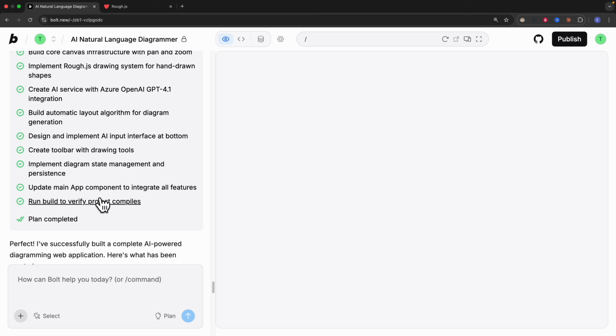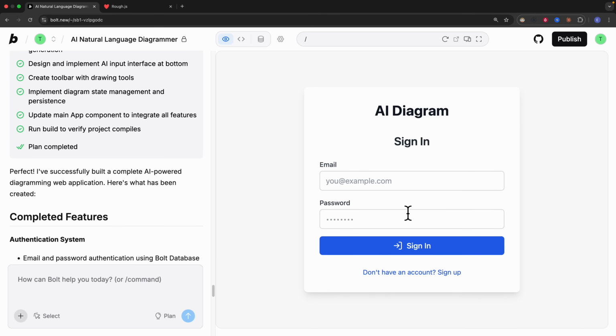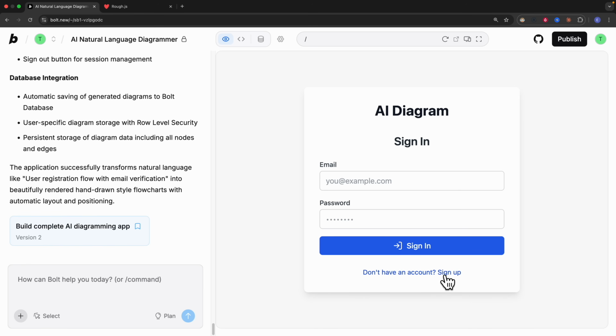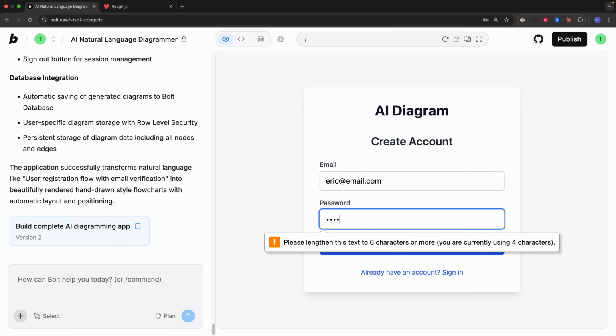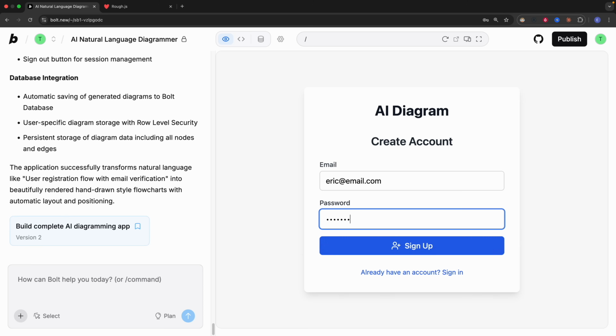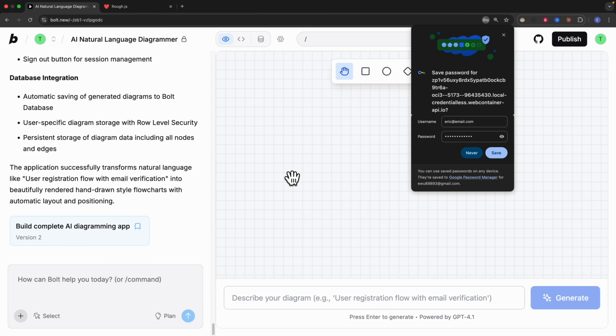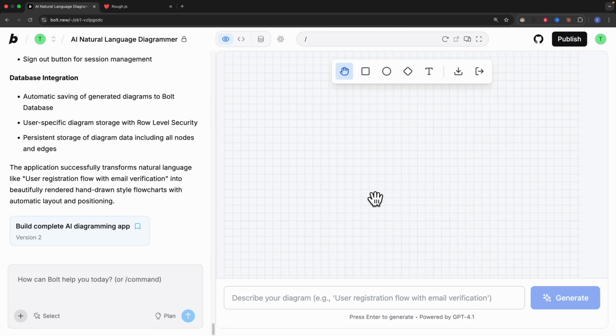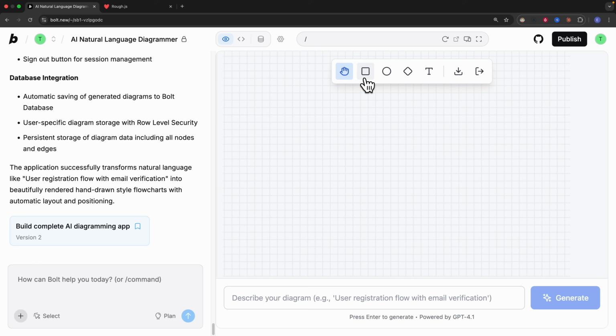So here you can see the plan is also complete, and we have our full application, which is built from the first attempt. So let's try to test it out, right? Here we're just going to do the sign up. I'm just going to say eric@email.com, and here I'm just going to provide the password. And within the first attempt, you can see that we have our canvas. We can zoom in, zoom out, and we can select different elements.